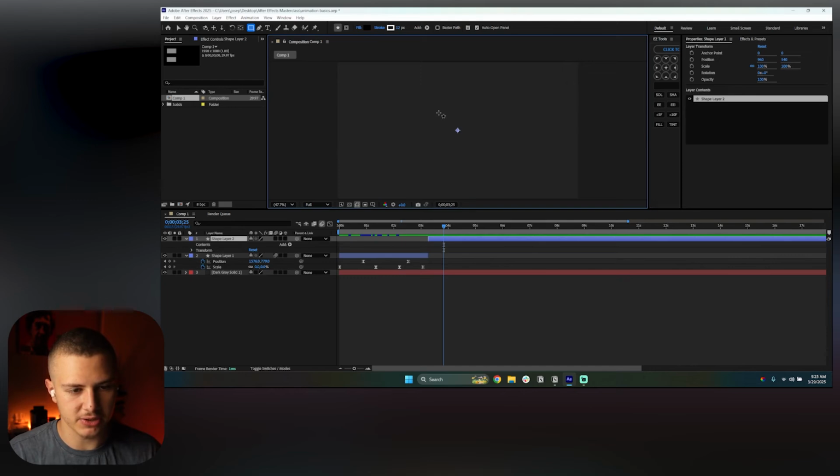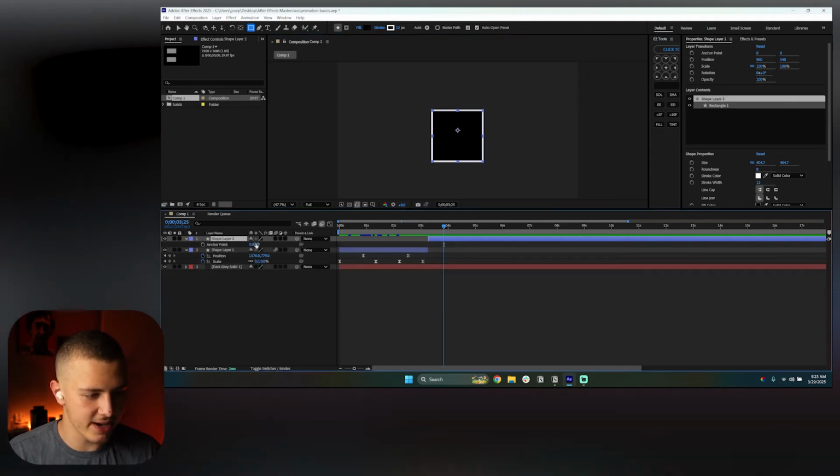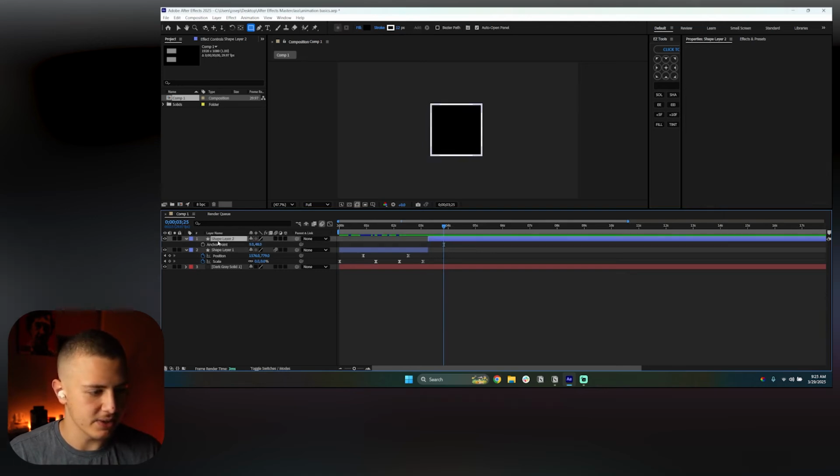We could use a rectangle. We're actually just going to use a square because it's going to be better. Let's once again make sure that the anchor point's in the center. We do this by clicking on the A and then just moving the anchor point until it's in the center like that. Now let's go ahead and play around with our rectangle.